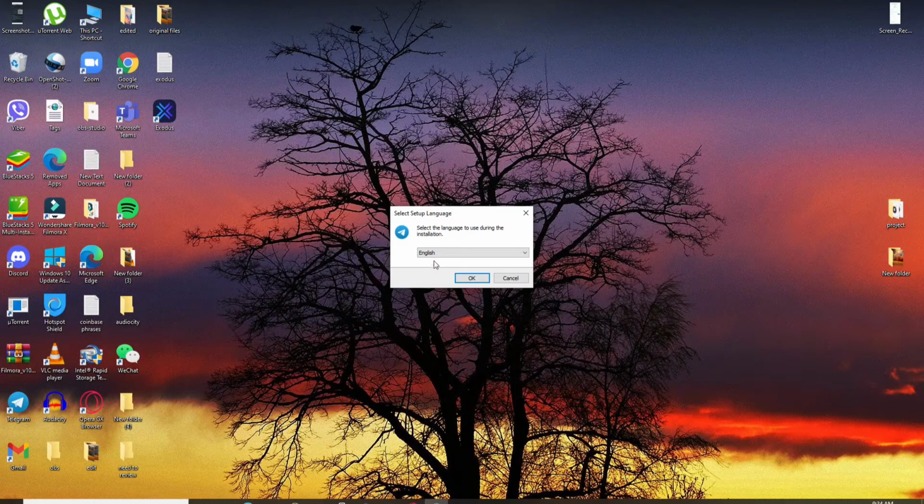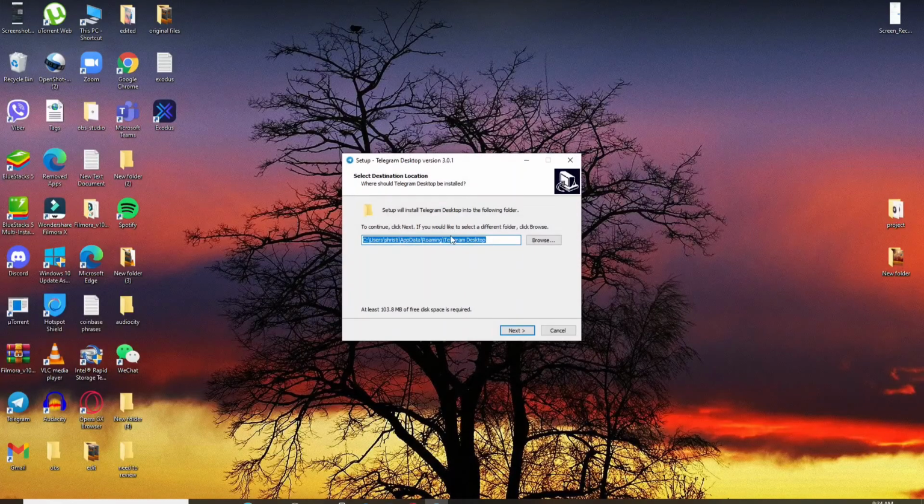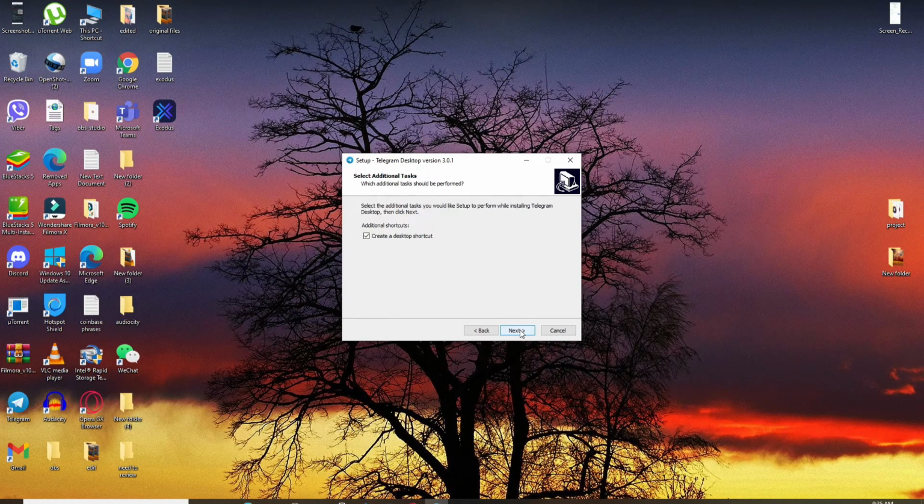Now, go ahead and set up your language for your Telegram application. I'm going to select this English language. Now click on OK after you're done. Select the destination location where you'd like the application to be saved on. After you're done, click Next. Click on Next one more time.